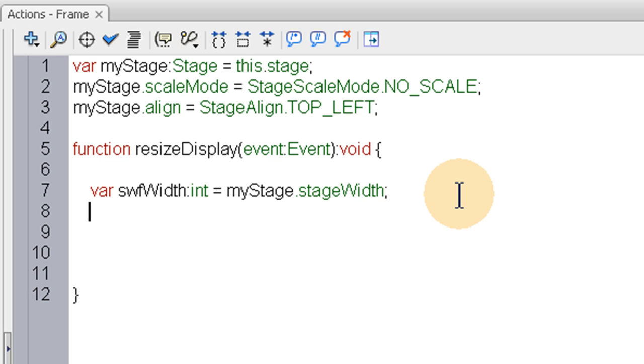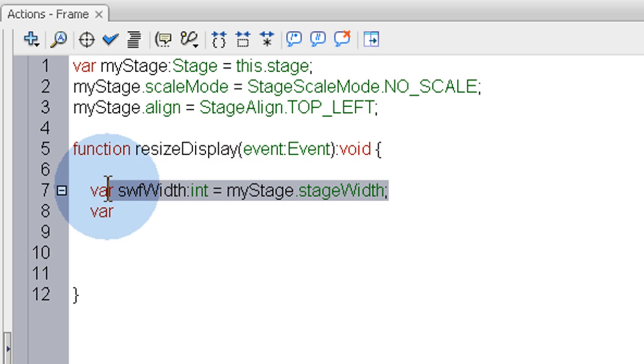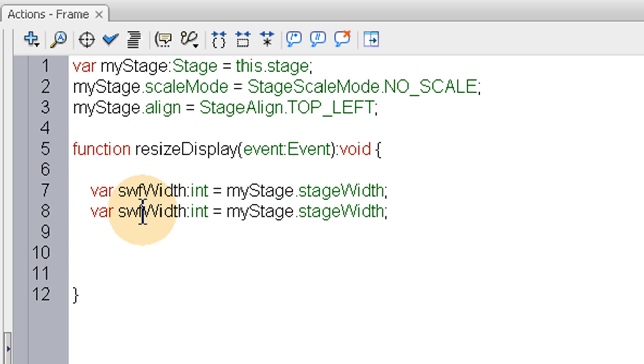Okay, var, next one is going to be SWF height. So actually we can just take this whole line, since this one's going to be very similar, and just change this here to height.